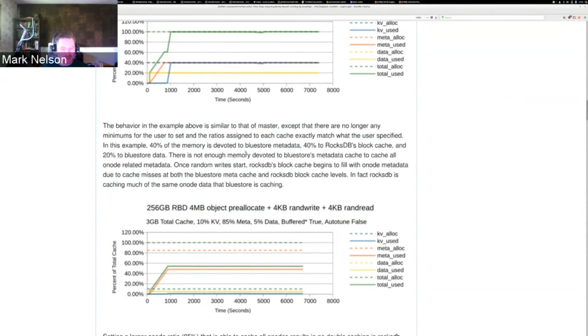We've over-allocated the meta cache. We only ended up needing around 51% of the total cache to cache O nodes, but we overdid it in this particular scenario. If we had 512 gigabytes of RBD block to cache, then we wouldn't have. Then we would have actually under-allocated a little bit. But at least in this exact scenario, we've allocated more than enough, and we're not utilizing any of that extra memory that we allocated.